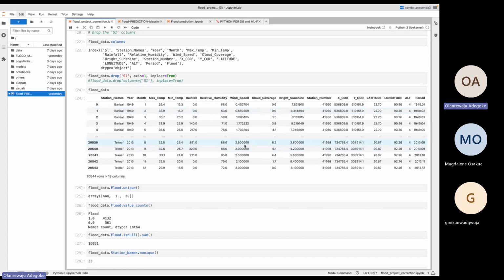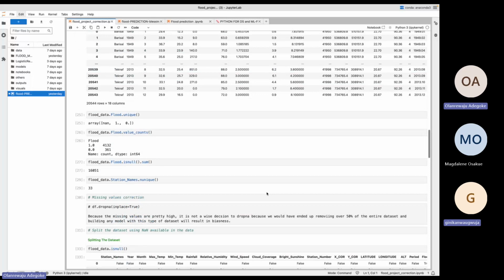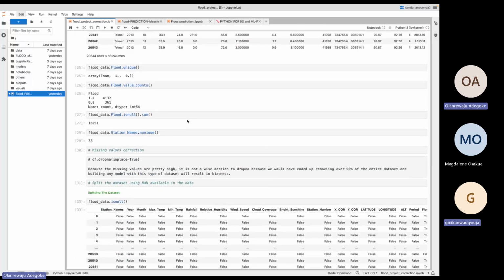Because it's the target, it is as important as any column you can think of. So I cannot say I should drop it, because that is what I'm trying to predict. And what I'm trying to predict has more missing values. Therefore, it's an important column that I really need to work on. So this is just trying to play around with it.